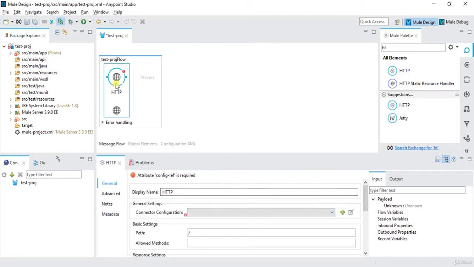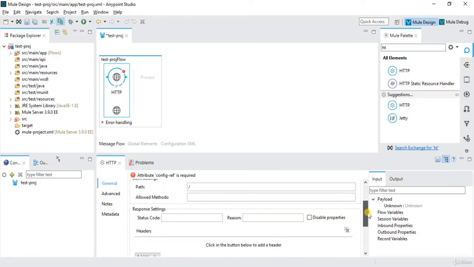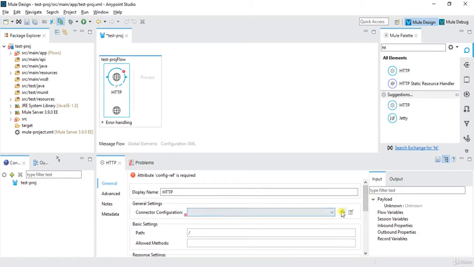So whenever you're clicking on any of the connectors, on the bottom you can see the configuration of that connector. So this is the HTTP, so we have the configuration of HTTP. If you have SMTP, we have the configuration of SMTP. Likewise, other connectors we have.